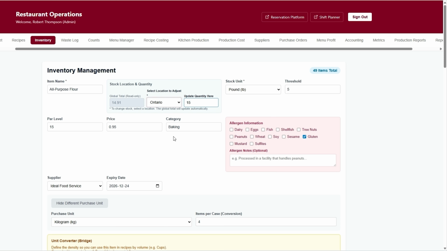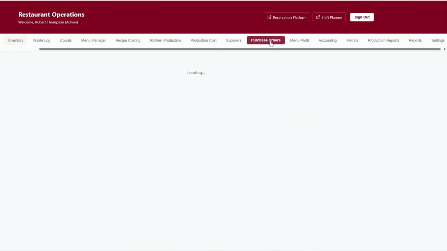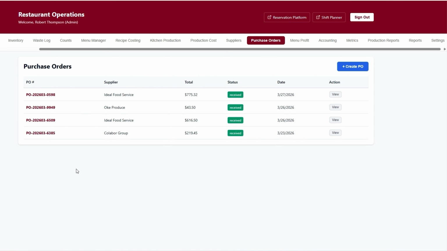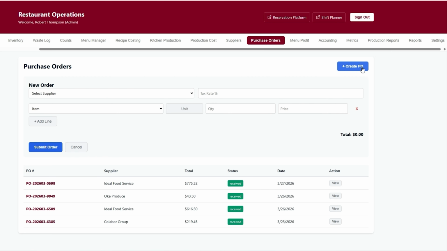When inventory runs low, jump into purchase orders. You can draft a new order, apply taxes, and generate a professional PDF to send to your supplier. Once the delivery arrives, simply mark the order as received, and the system will automatically update your inventory levels in your chosen physical locations while updating the rolling average price of your goods.